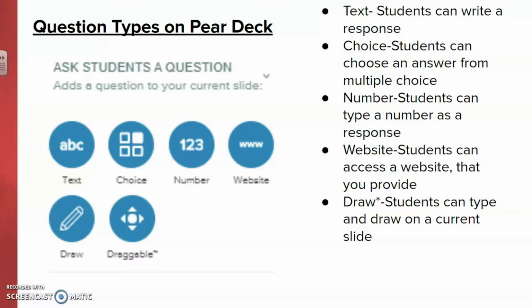So this is really cool for thinking about science, for example, if you want them to label a diagram, or even in math if you're thinking of number lines. For your lower grades, if you are thinking of hands on a clock, you have a picture of a clock and you want them to draw the hands. Different ways you can use the draw one, but that is a premium feature.